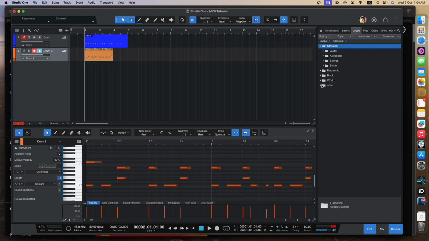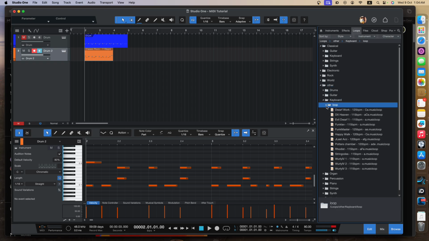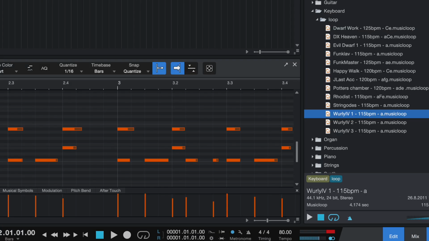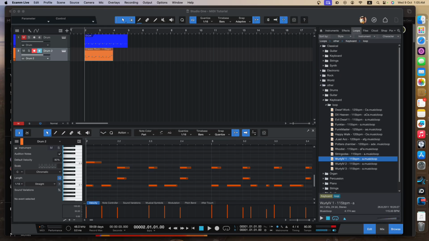So let me just go to others. You can click on loops, go to other, keyboard, and click on loops. I'm gonna use the Whirly 4-1. Okay, so this is really nice. To audition this, you can also click on the play. Let me zoom in for you. There is a play button over here where you can actually listen. Okay, so I think number one will fit our feel.